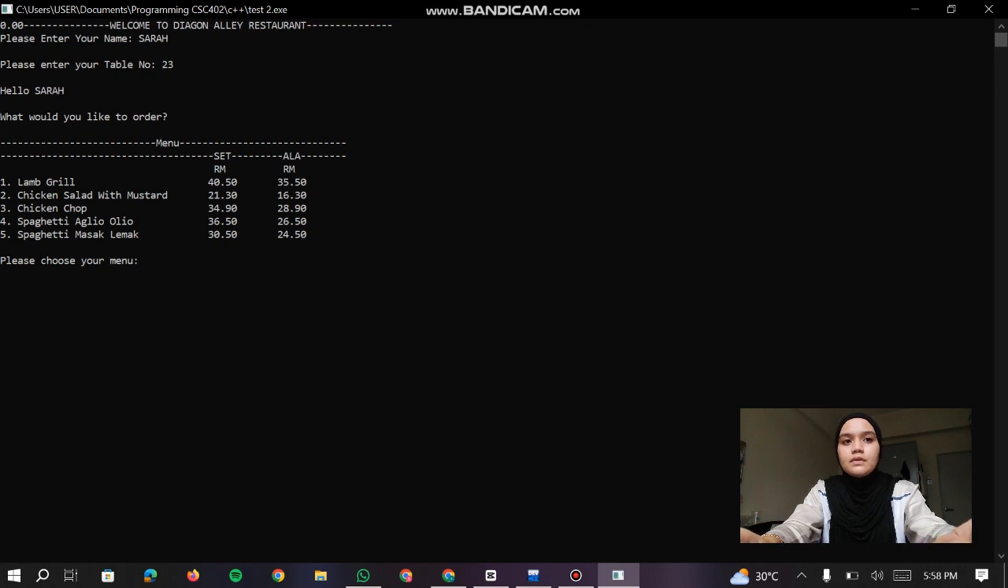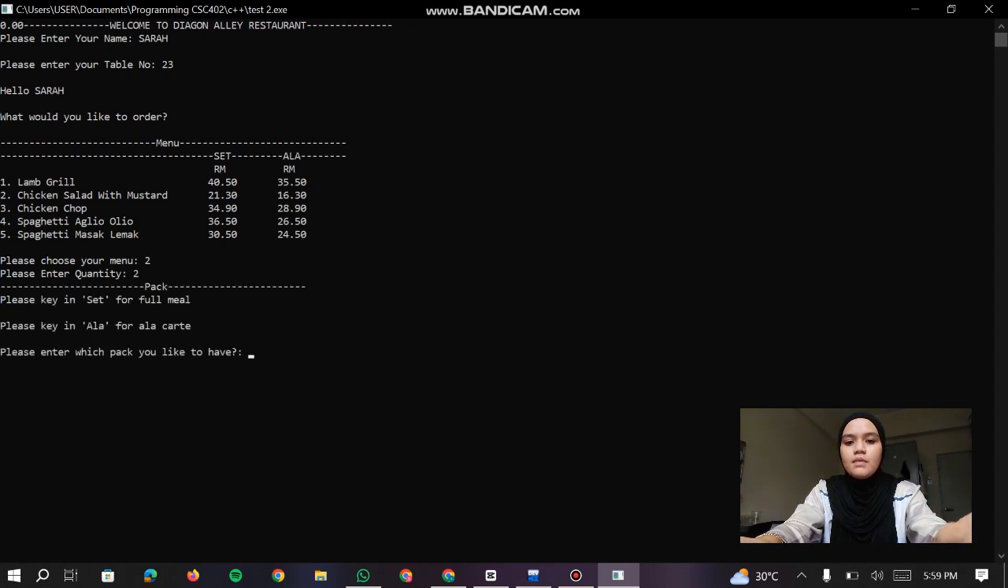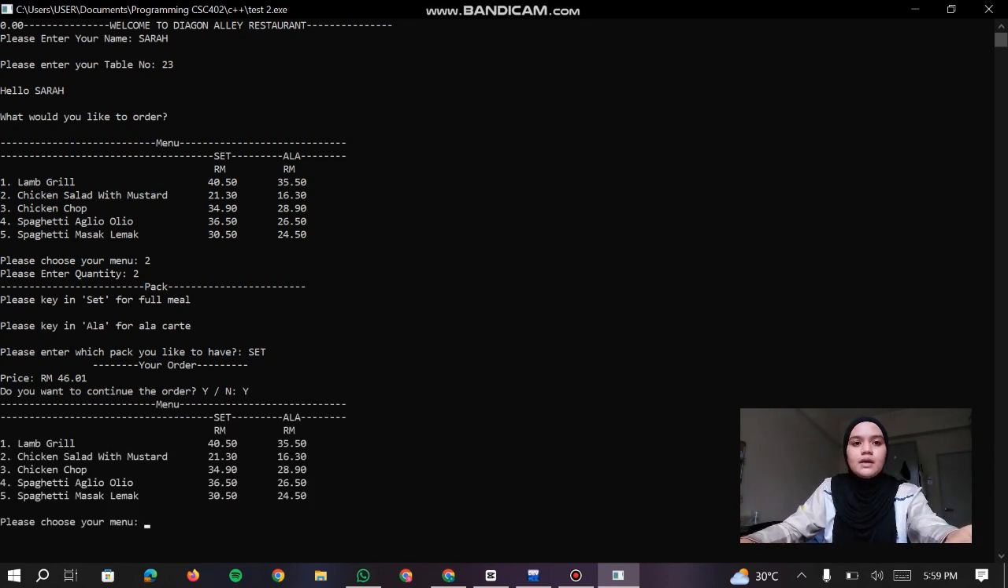For example, number 2, which is chicken salad with mustard, and then how many they want, maybe 2, and then which kind of pack they want, maybe set. Then the total for the first order is displayed, which is 46 ringgit and 1 cent. If the customer wants to continue the order, they can press Y, and then it will display all the menu that we have again.